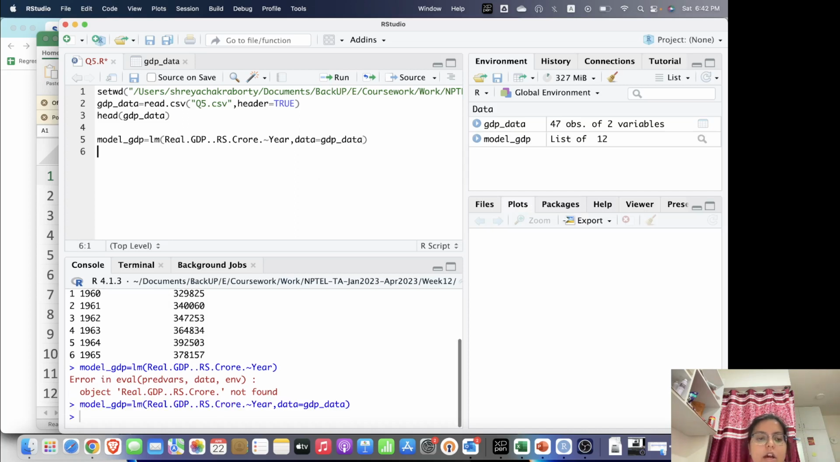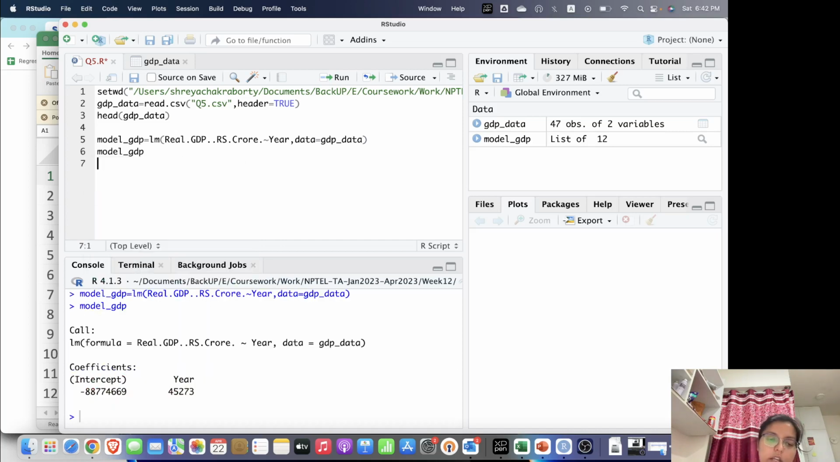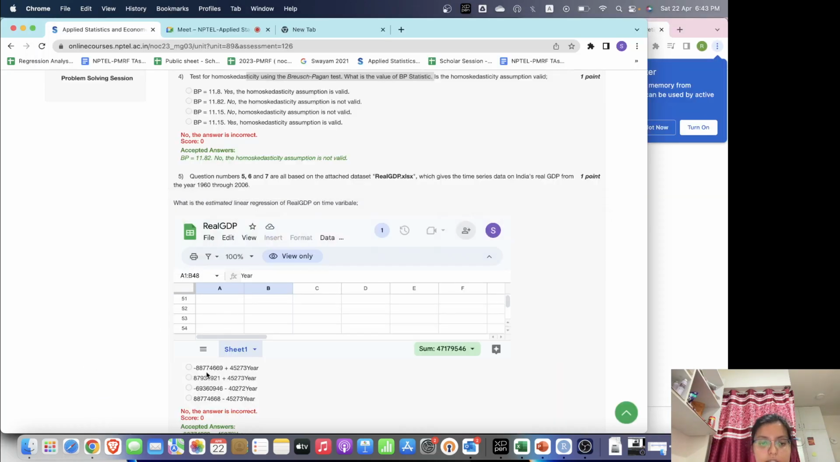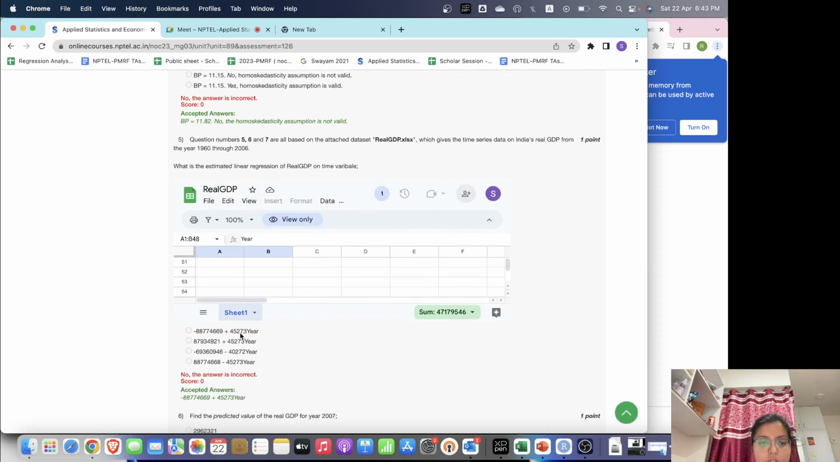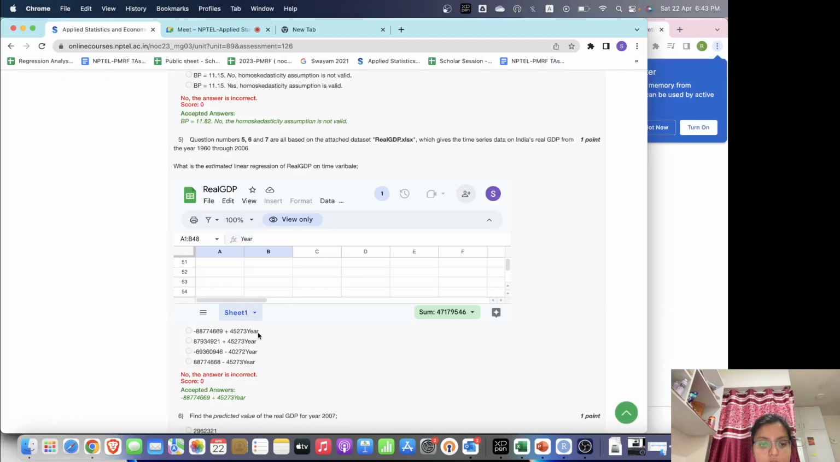Now if we run it, I have model GDP, a list of 12. If I view model GDP, I get the regression line: minus 88774669 plus 45273 times year. This is option A. This is my regression line.